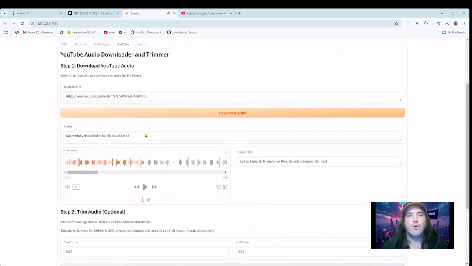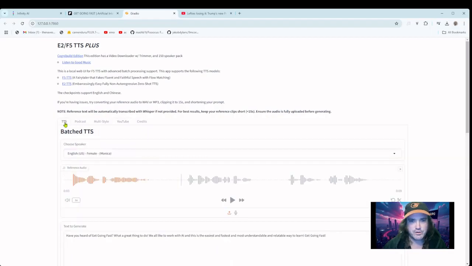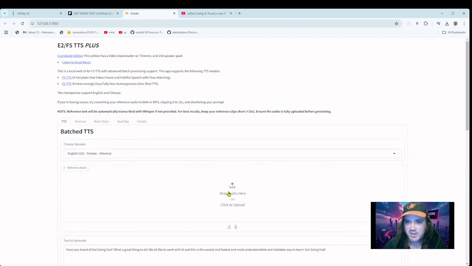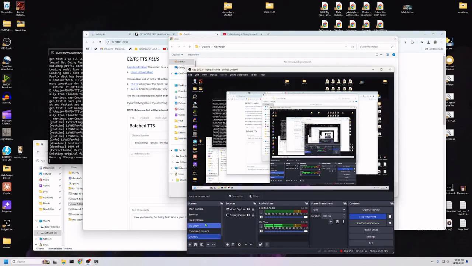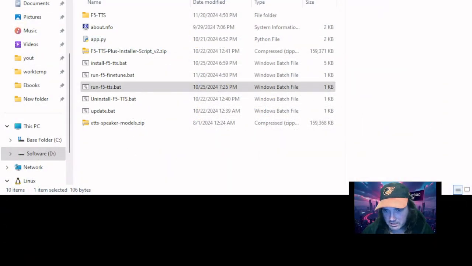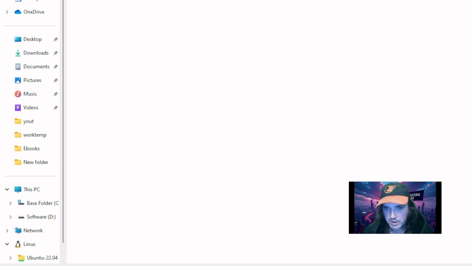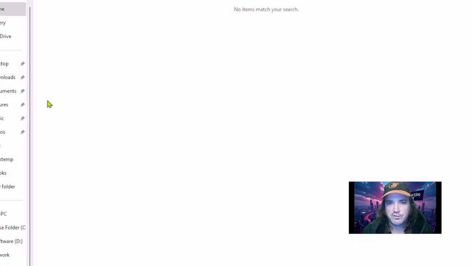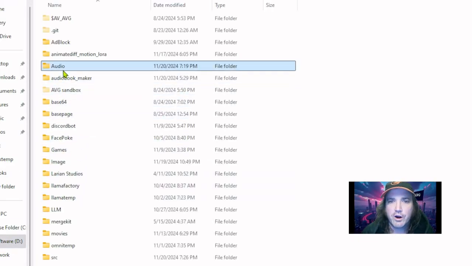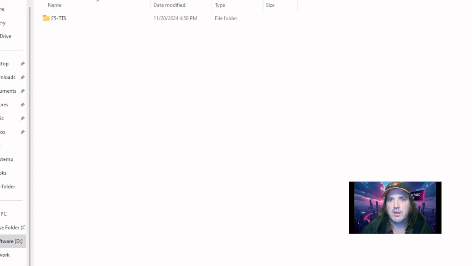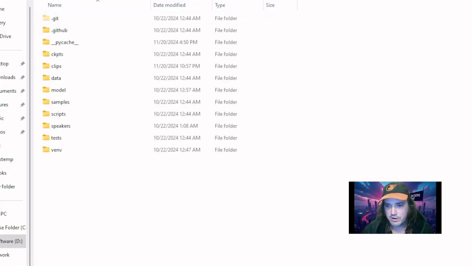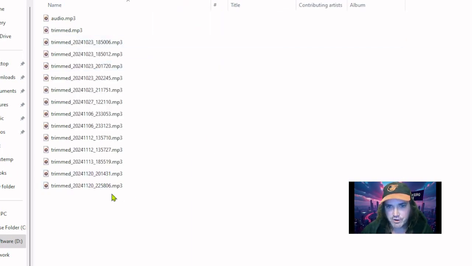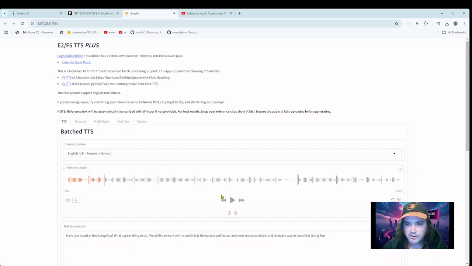Okay, so now if we pop back over to our TTS, we can get rid of this by pressing that X, and then we just click here, and I'm going to show you what this looks like. It's going to open this window. What we've got to do is find our way to where F5 is installed. So we're going to click here. Can you guys see that? Yeah, you can see all that. Then I'm going to click on clips, and it'll be the last one in the list. We click it there, and it'll load it up. You'll see that it's loaded up here.